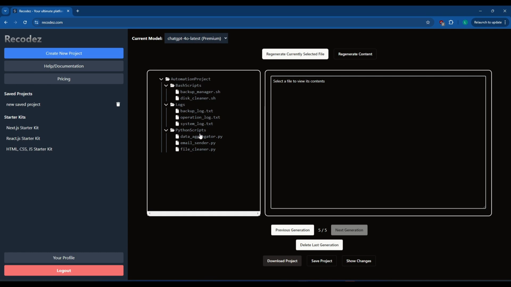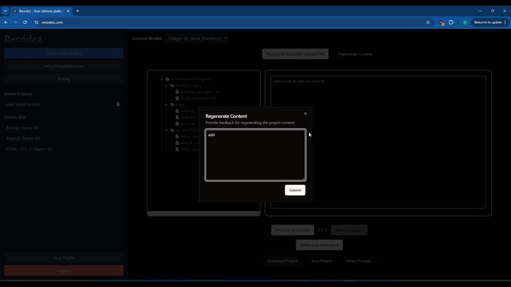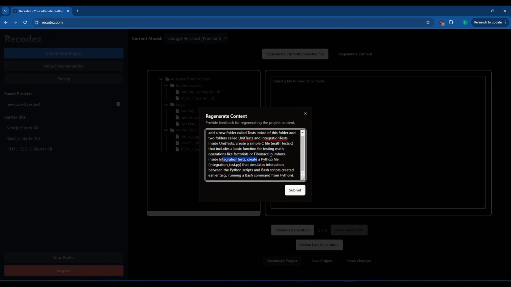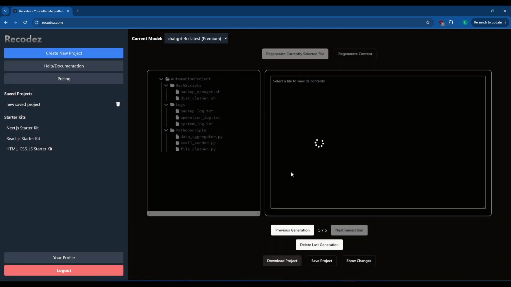So we're going to say add a new folder called test. Inside of this folder, add 2 folders called unit test and integration test. I'm just going to copy these 2 files and the descriptions and where to place them. So we just said inside unit test, create the C file how I described it, and inside integration test, the Python file with the description of that file's content. So we hit submit.